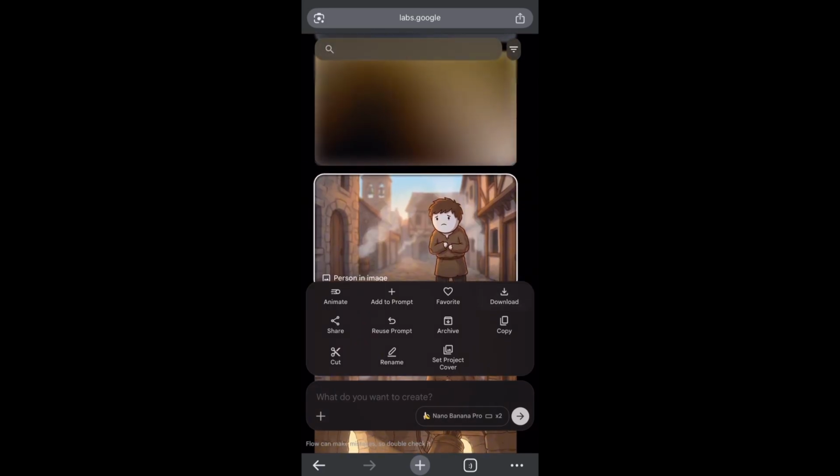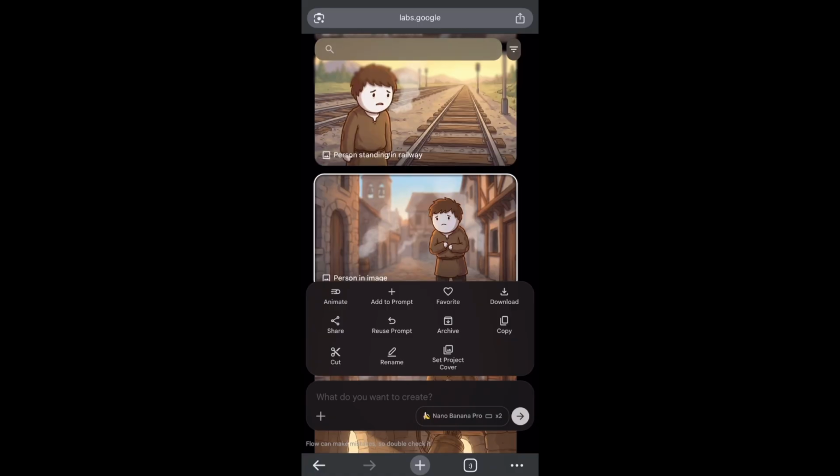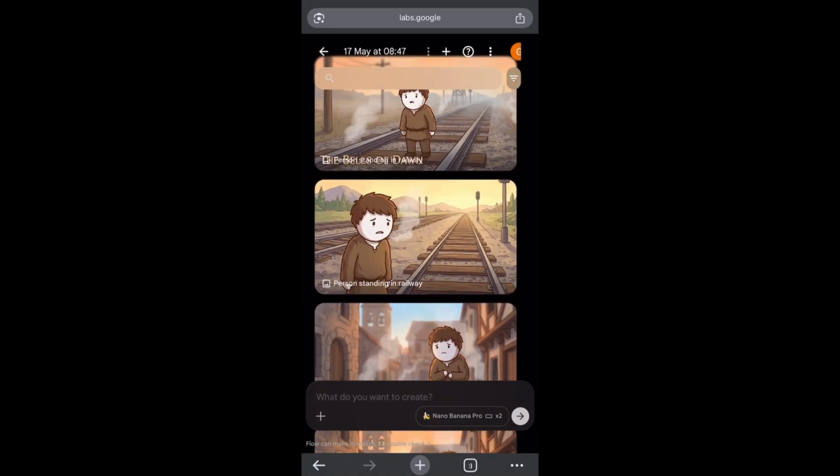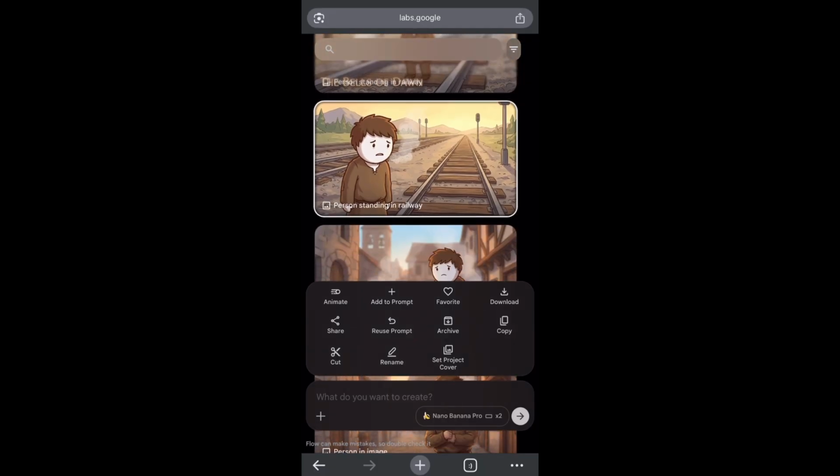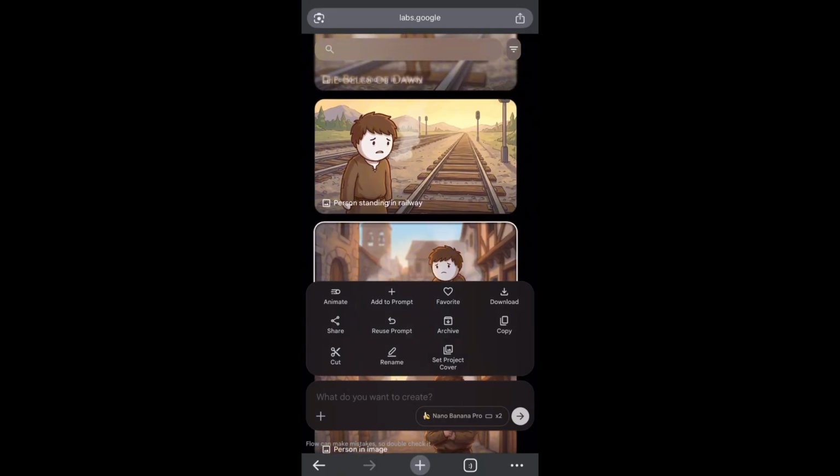If you are talking about the boy's father, you should have the image of the boy's father. Now you can clearly see there's not much difference between this one and this one. I see the character consistency there. So this is the character consistency I'm telling you about.